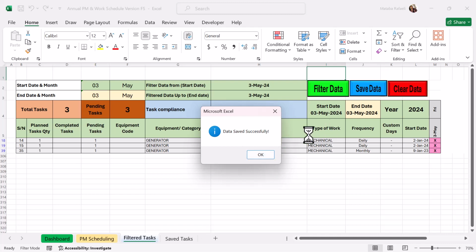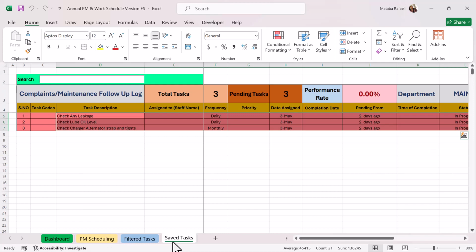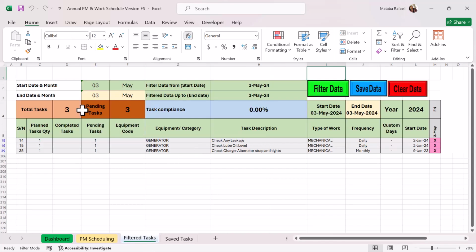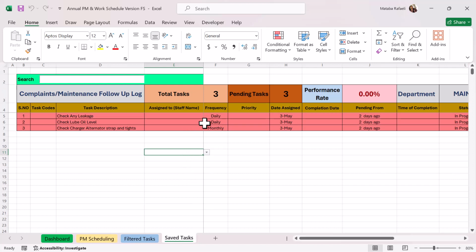Then after, you should click save data from this filtered tasks worksheet to the saved tasks worksheet. This may take a couple of seconds based on your computer operating system. After completion of this operation, you will be notified on your screen as data saved successful. So now I'm going to work with these extracted activities.